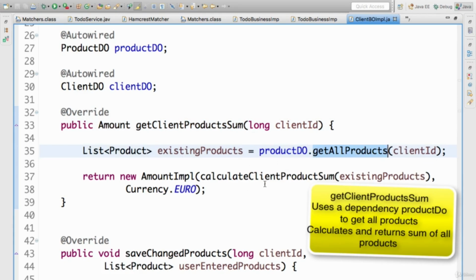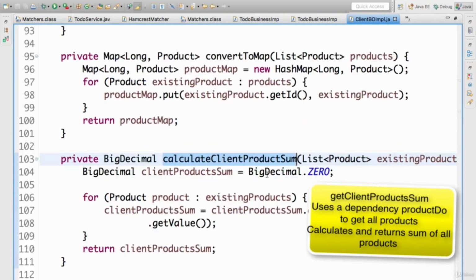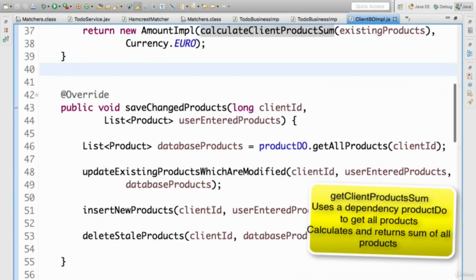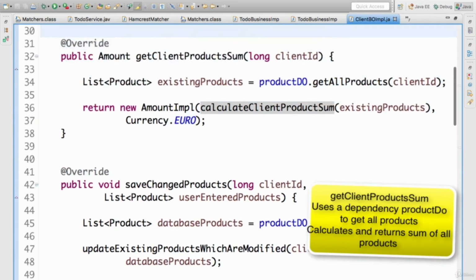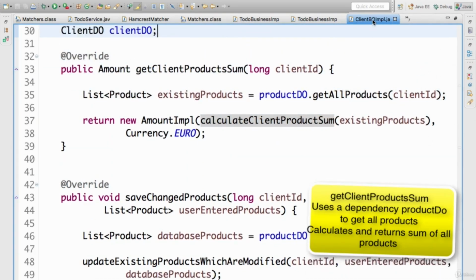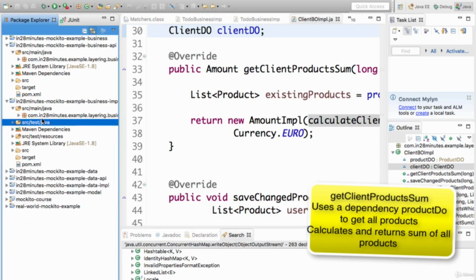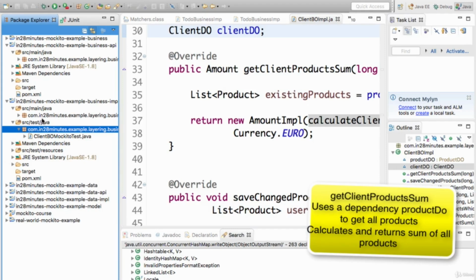So it calculates the client product sum. If you look at it, it just takes all the products and sums them up. This is a typical business method in any real-world project. So when you are in this kind of situation, you would see the way we write unit tests for it. The test, if you remember, is in the same package.